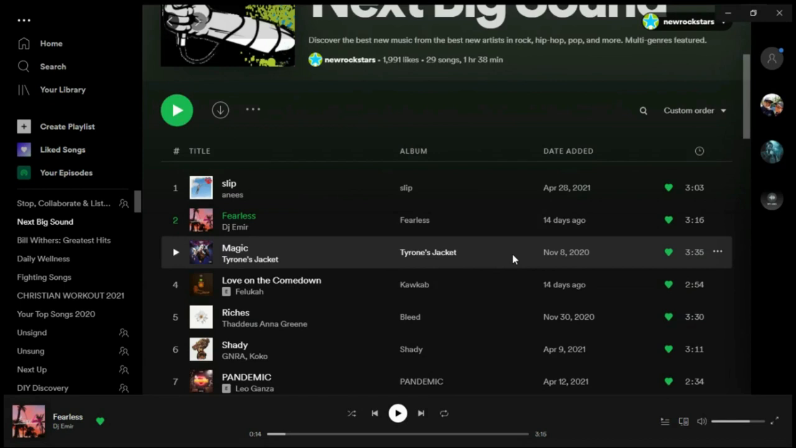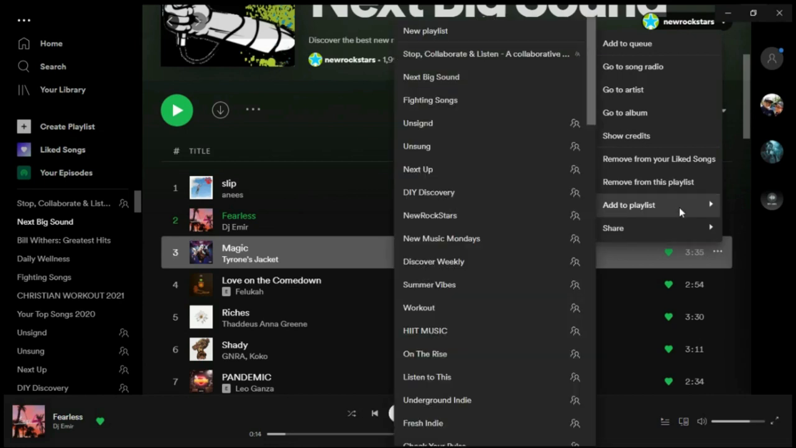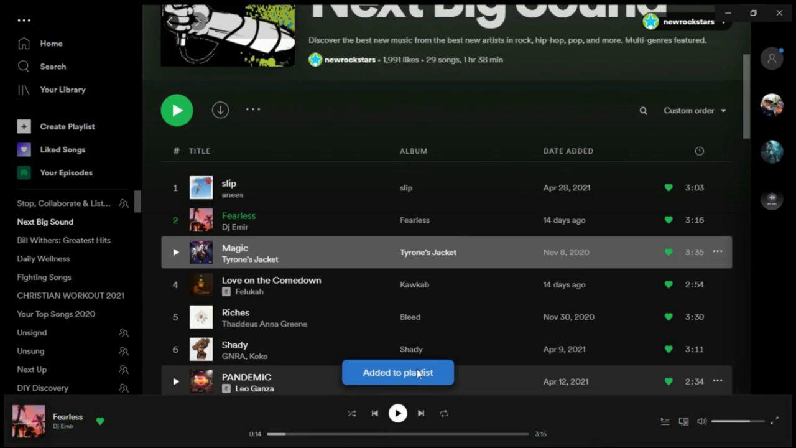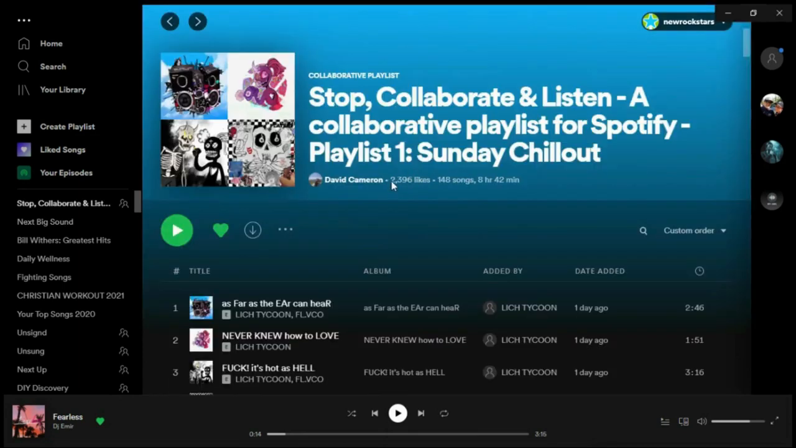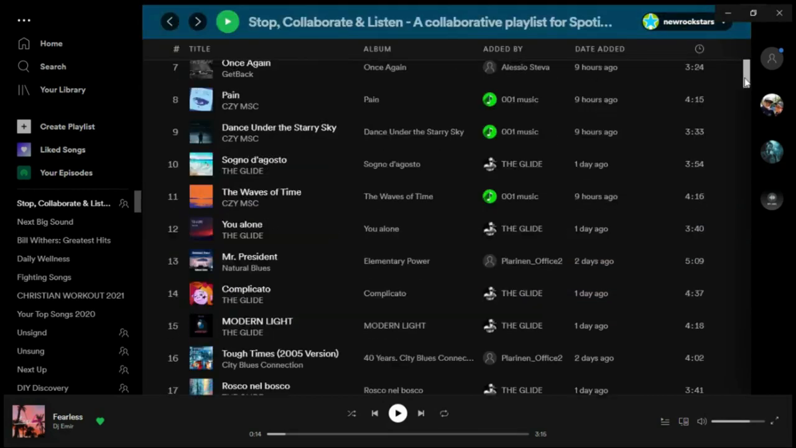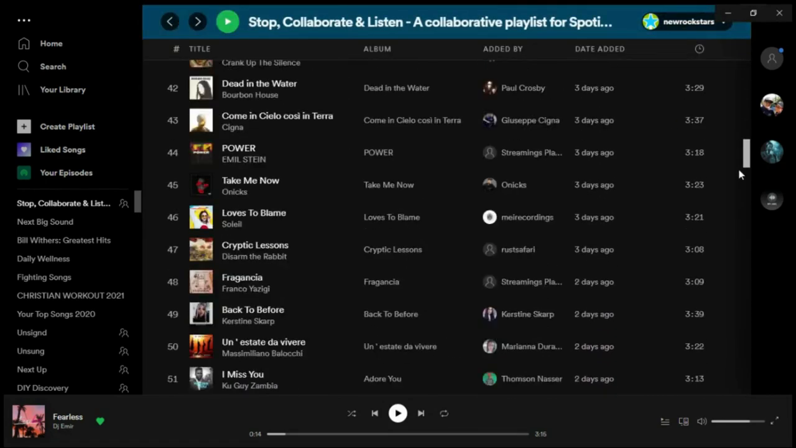Hover over your song, go to the far right where the 3 dots are, click on it where it says more, and then go to add to playlist and scroll up all the way to the top where you will find the playlist that you just saved to your library. Click on it and boom, you've just added your song to this playlist with thousands of listeners. And to confirm, you can scroll all the way down to the bottom to confirm that your song is there.